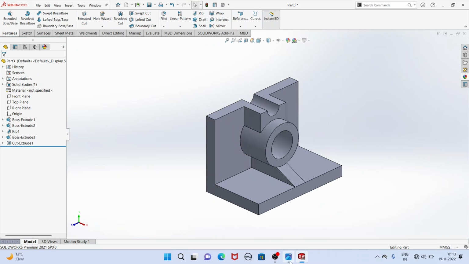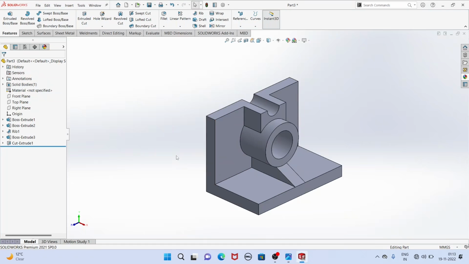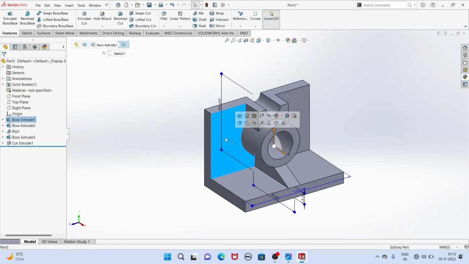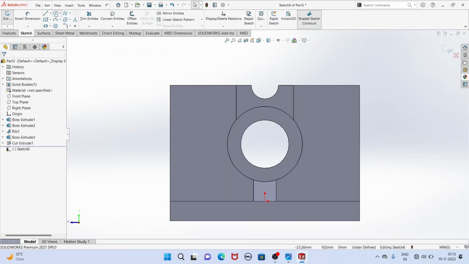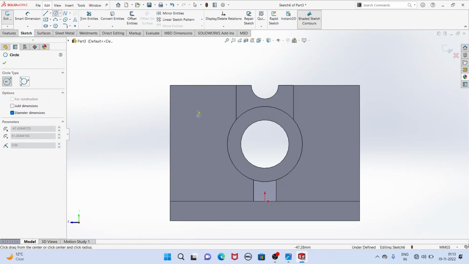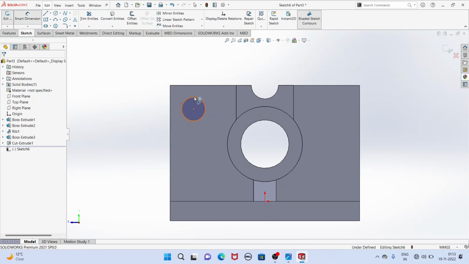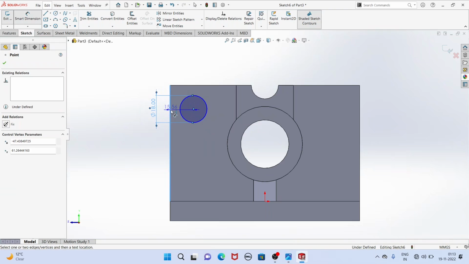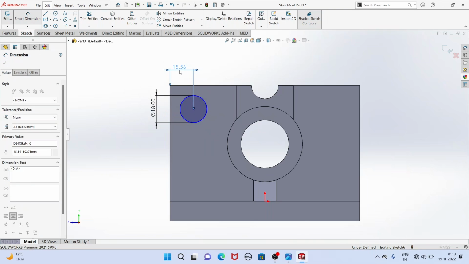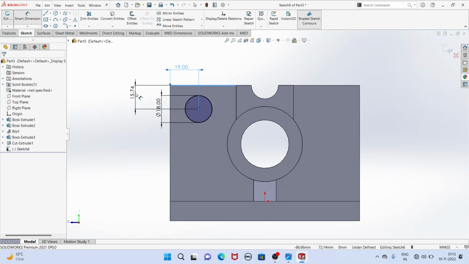Now friends, we want to create these 4 circles. For this, simply click on this plane and start creating a sketch. Now friends, create a circle here. And friends, the diameter of this circle is given as 18. And the distance of this circle from this side is given as 19. From this side, the distance is given as 25.